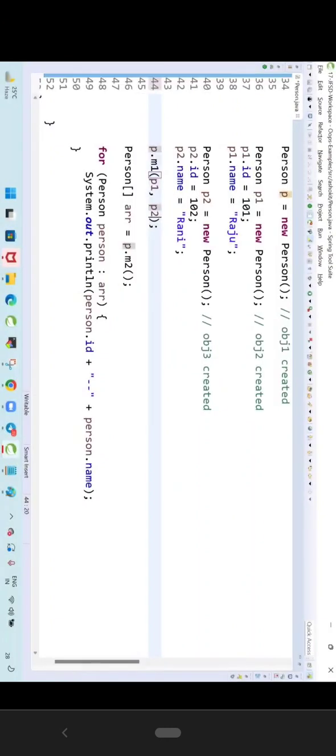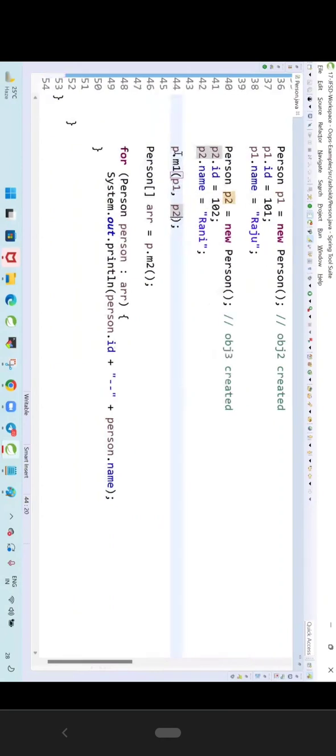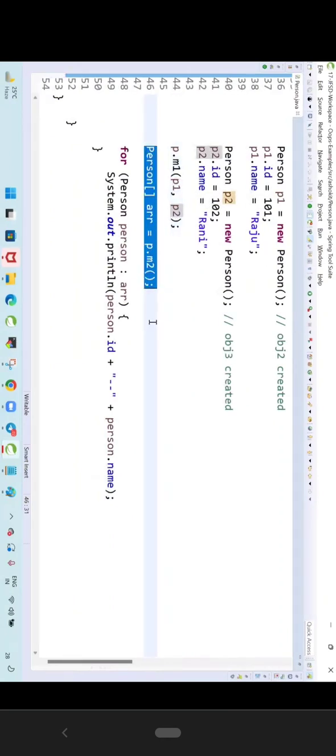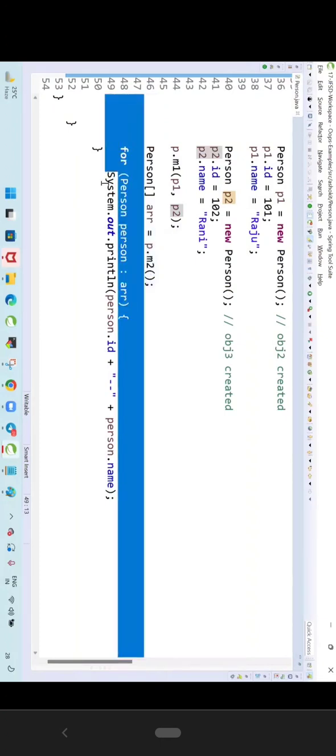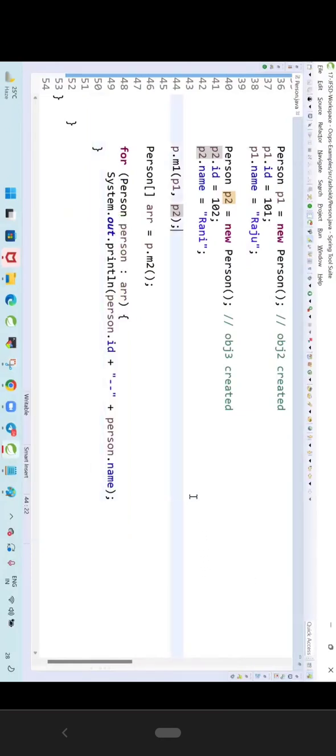Three objects I am returning as an array. How am I calling the methods? This is the P1 object. This is the P2 object. I'm calling the M1 with P1 comma P2. Person array mp.M2. What is the return type of M2? Person array. Array data I am printing by using a for each loop or for loop. I am using the for each loop here.